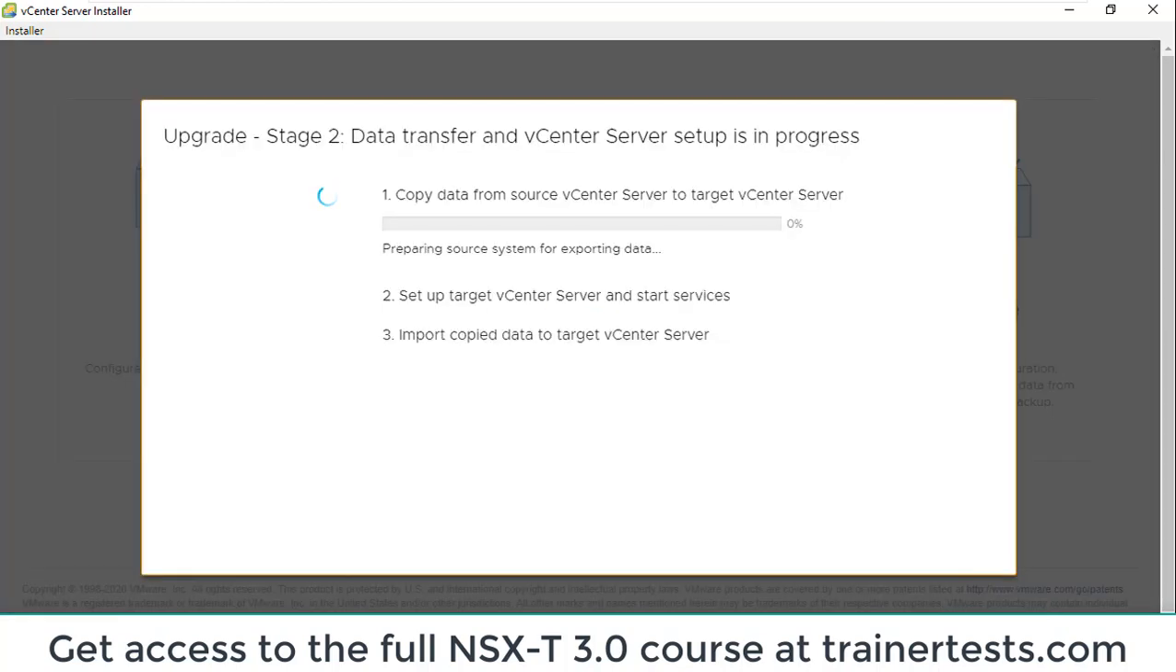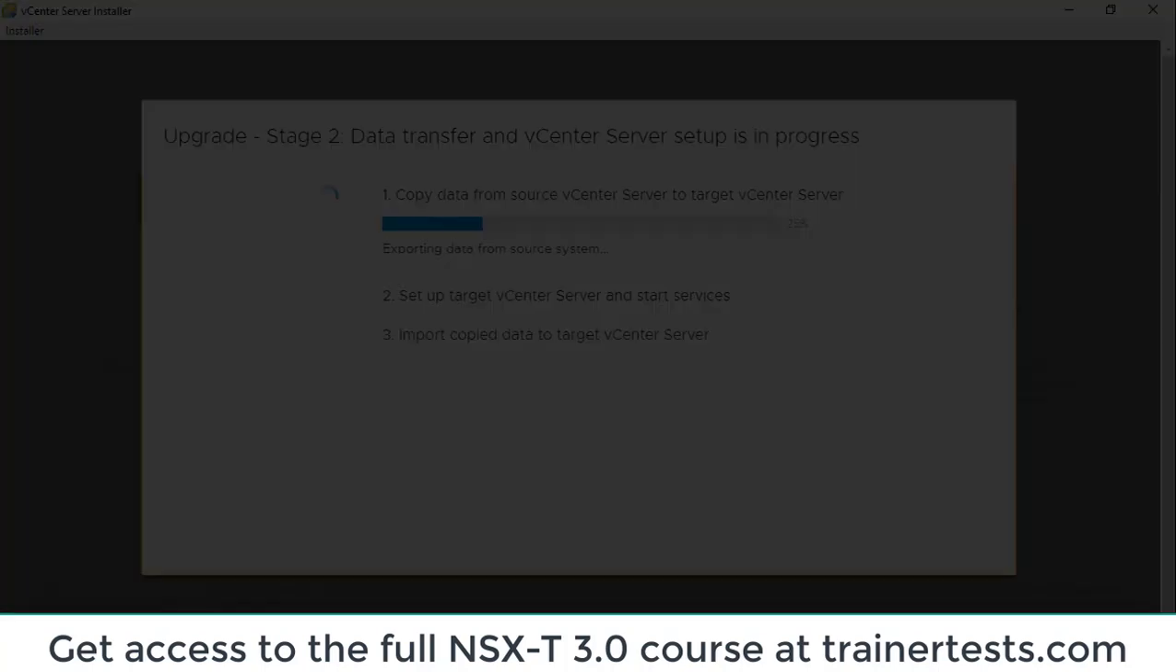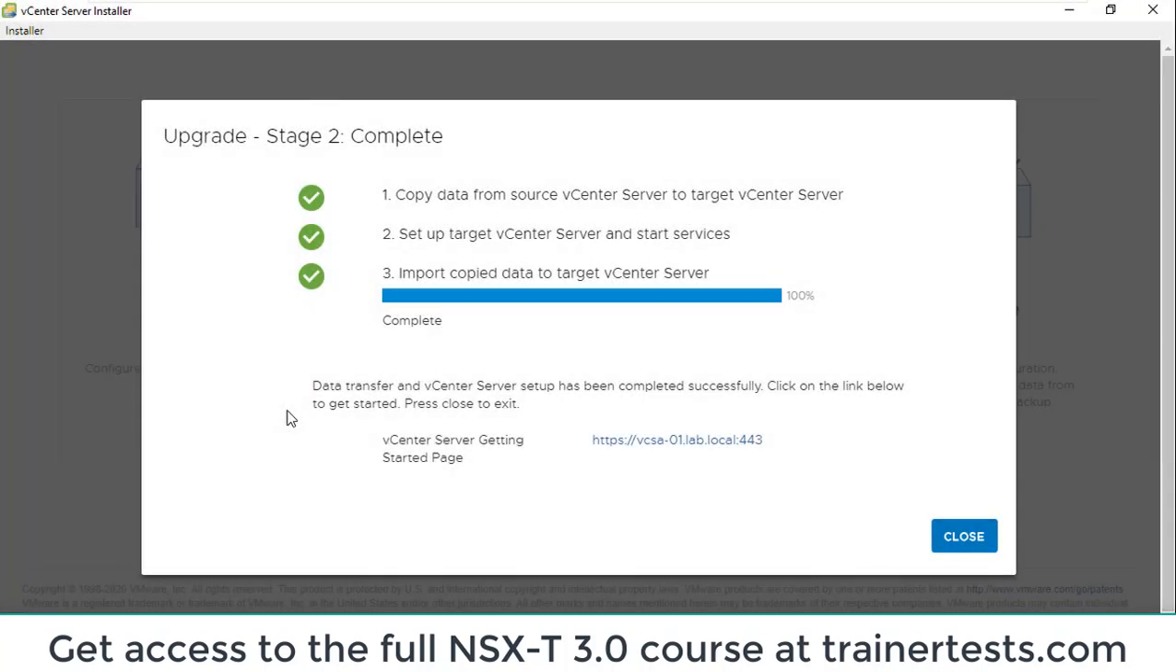And so this part's probably going to take a while. I'm going to pause my recording while stage 2 completes copying all of the source vCenter data to the target vCenter and brings that new vCenter instance online. All right, so I paused my recording for about 20 minutes, and now I can see that stage 2 is complete, and I've got my vCenter Server address here.